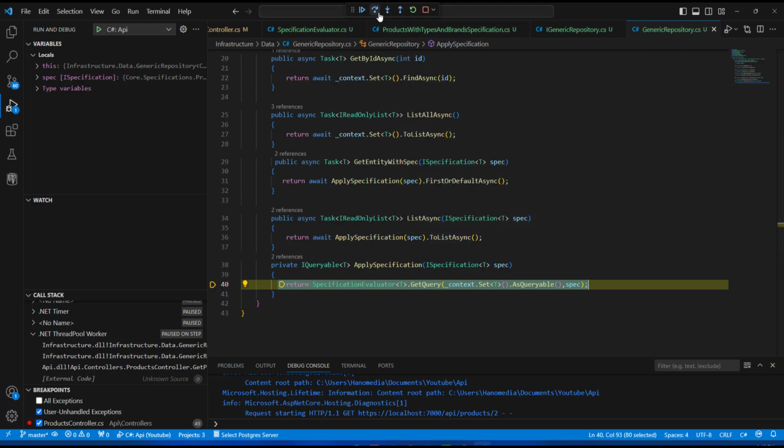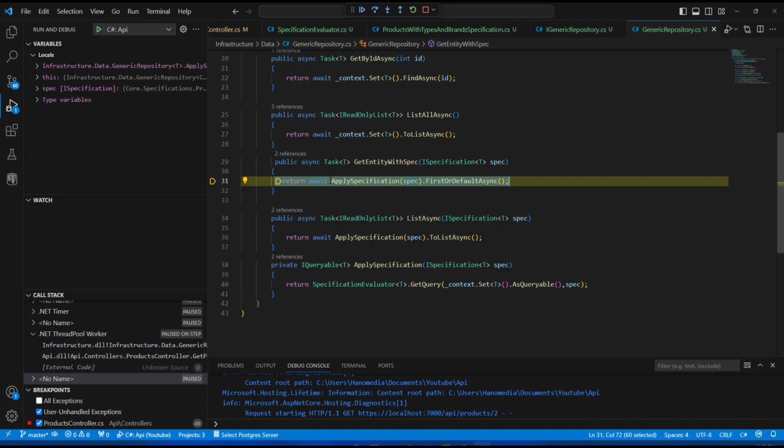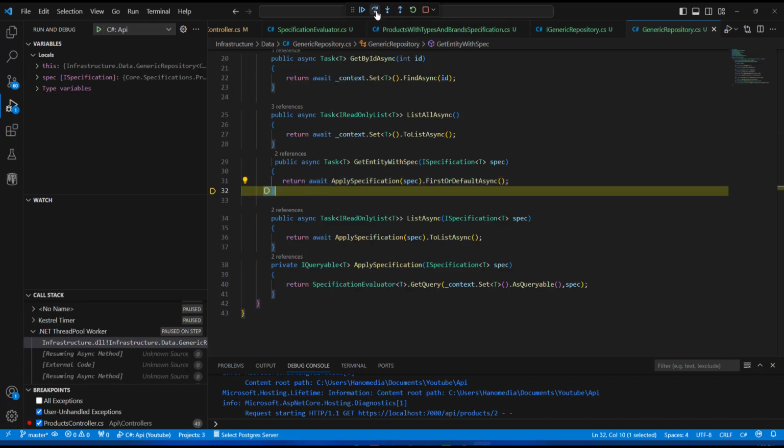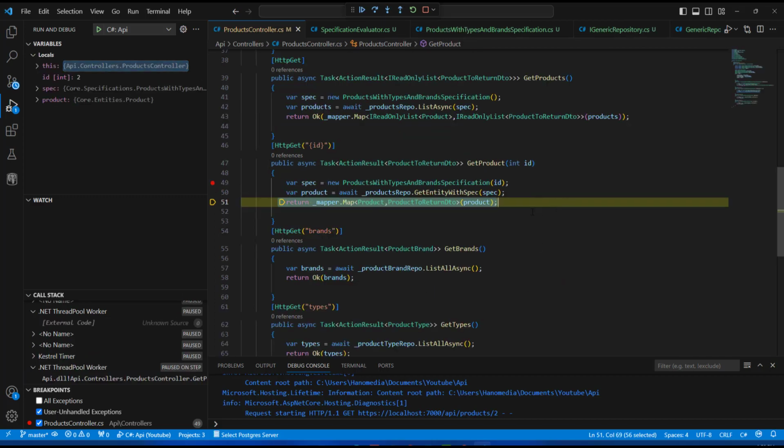When you go back again and you step over, and you step over one more time, and you step over, you can see that we were able to apply the specification by using the things that we set in there. So when you go in here into the specification, you can see that we're still having those, and whenever you step over again, you see that we will reach here, and when you step over again, you will go back now to the product controller.